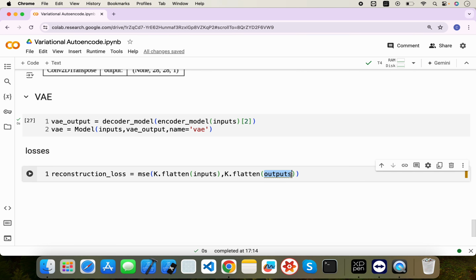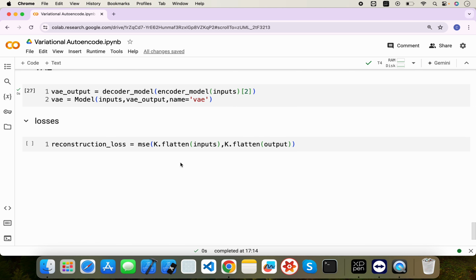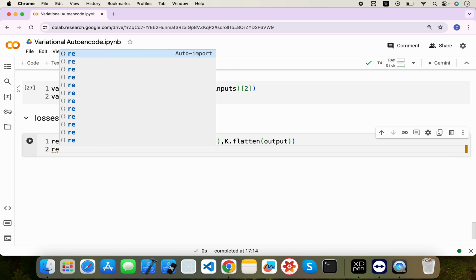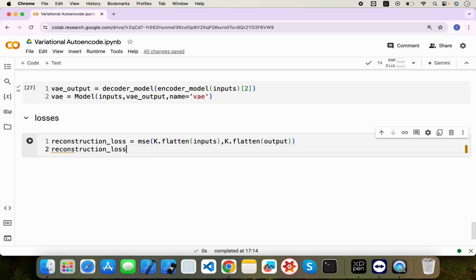Okay, so it is not outputs, it's the output, right? This one. Basically output of decoder, you can say. So it will be our reconstruction loss. Let's say reconstruction loss times image size times image size. Okay, right. So now let's say KL divergence we need to define, right?